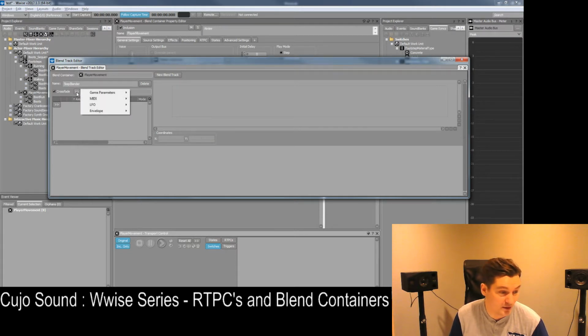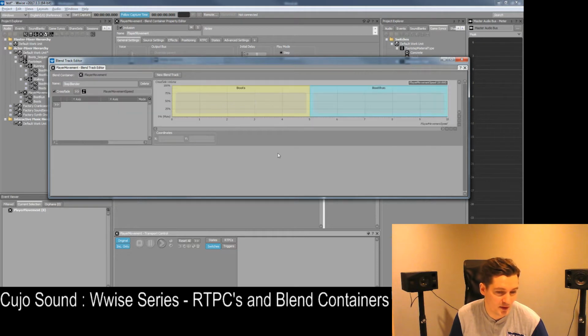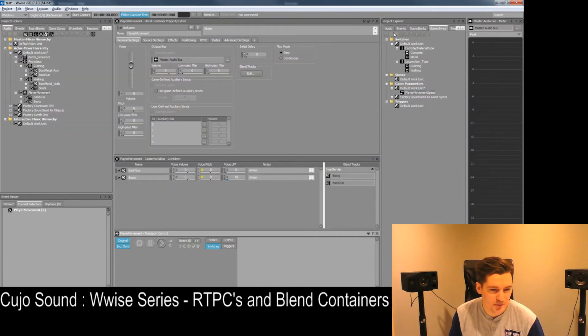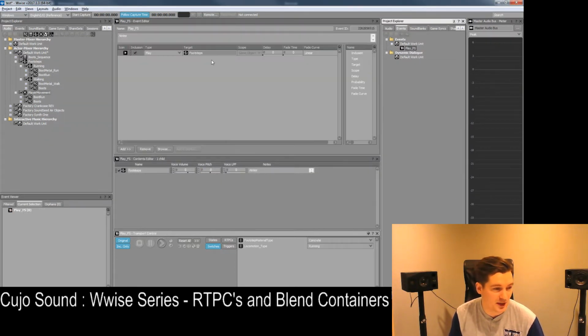Select the parameter here, the one that we want. Game parameters, default work unit, this is where we put it. And now you will see that this is a meter which, in the game, will dynamically move up and down depending on how fast our character is moving. So let's start with this boots regular walking and running over here. Just as before, let's go to our event, play footsteps, and make sure that it plays the blend container instead.